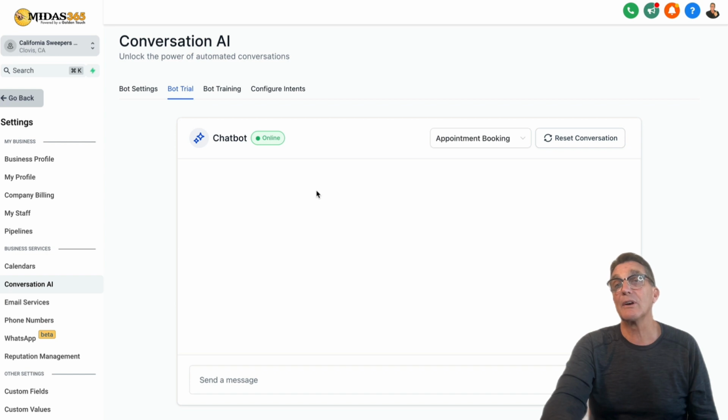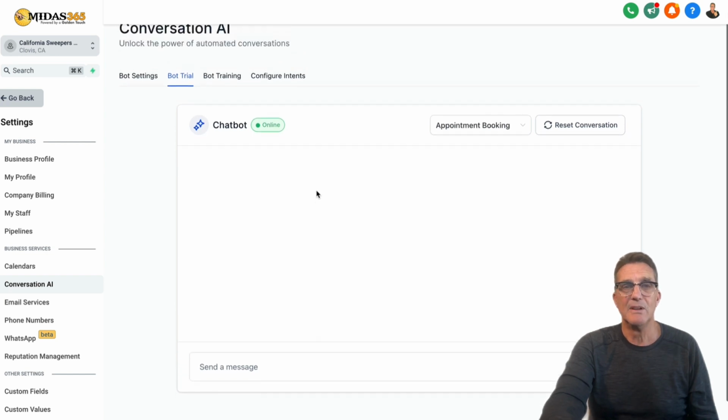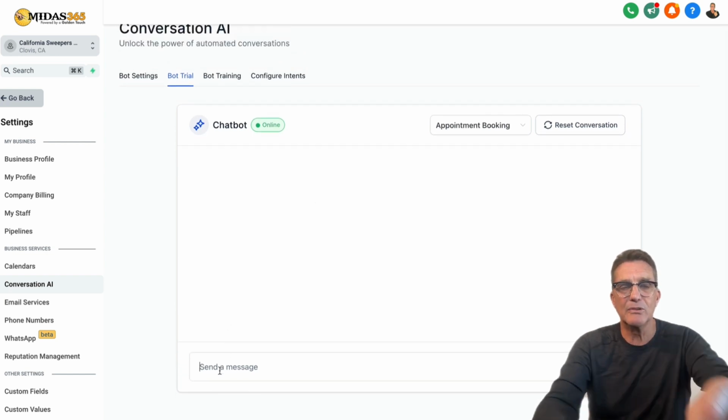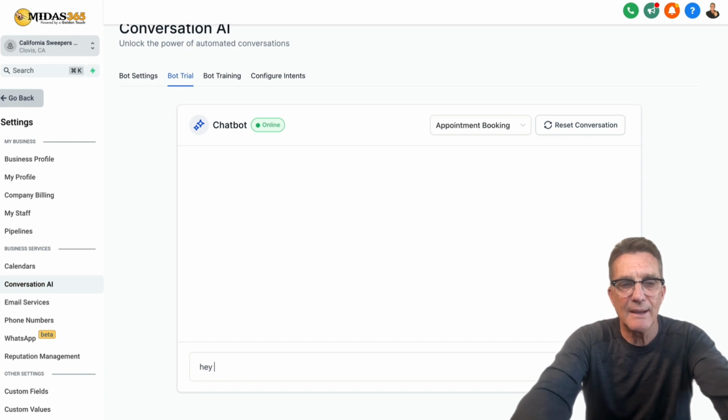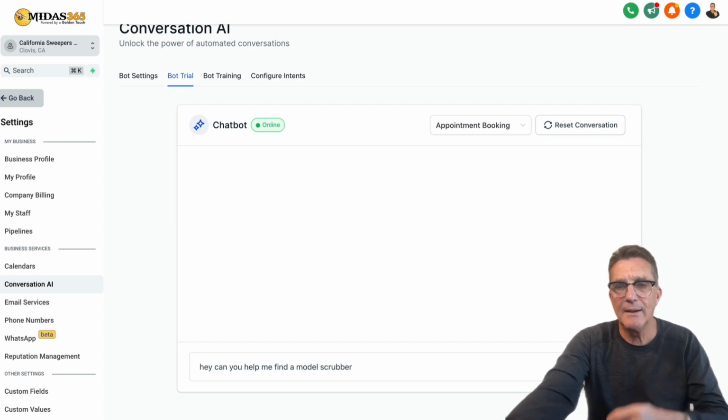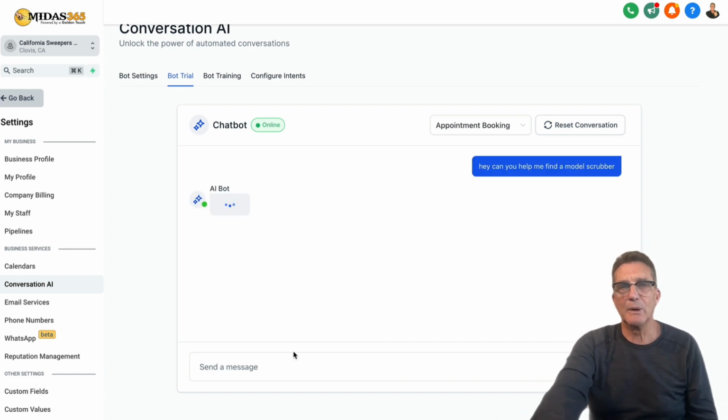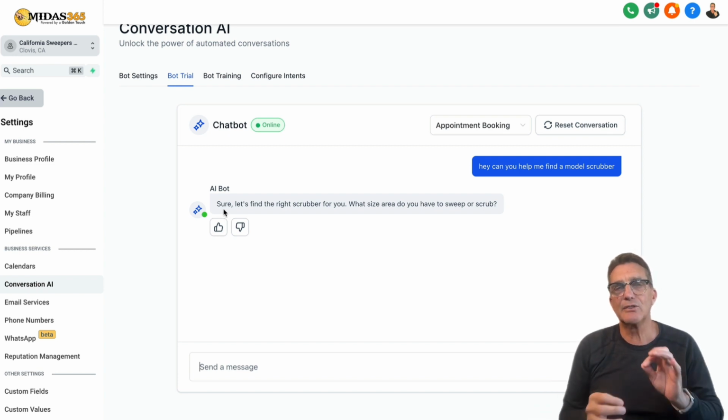And this is where you really start putting this thing through its paces. So the first thing I'm going to do is I'm going to say, hey, can you help me find a model scrubber? I didn't have to put in a question mark. It knows it's a question. The AI bot is thinking here. You see those three dots?